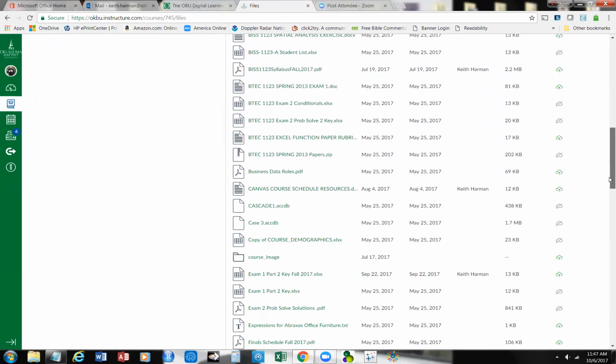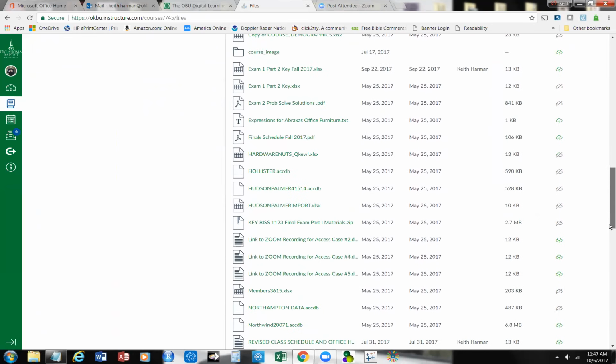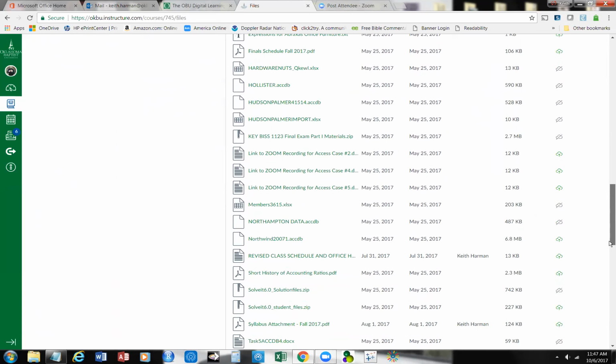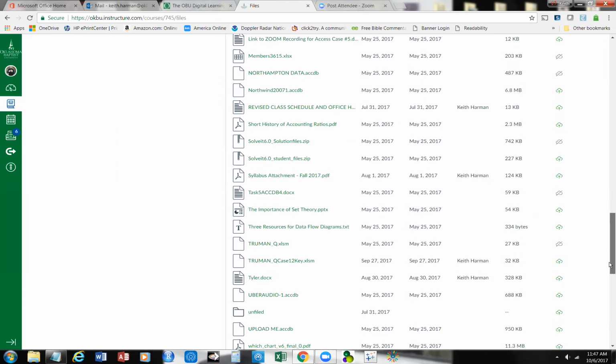We'll want to go down here to the Solve It student files. Okay. Now notice there's a solution file, but I have it hidden so you could see it only because I'm in instructor view, not student view, which is okay. Now we're going to download this Solvit 6.0 student files.